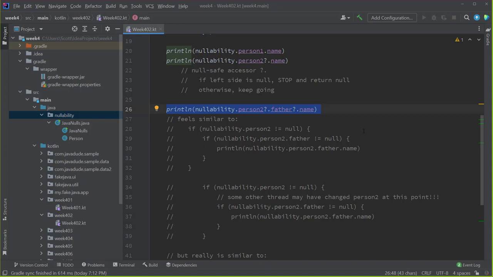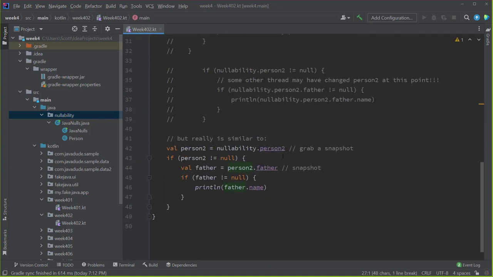But what happens if we don't want to print out a null? So we actually want to have a real value as a default. If at any point along the line through this, we get a null back, and we just want to use a default value for that, maybe even a blank, or maybe, you know, no father name available. What we can do is use another operator.